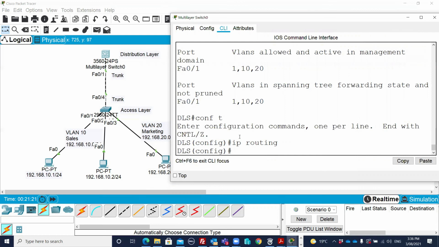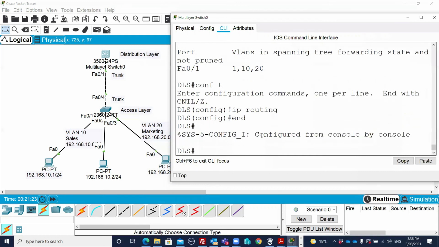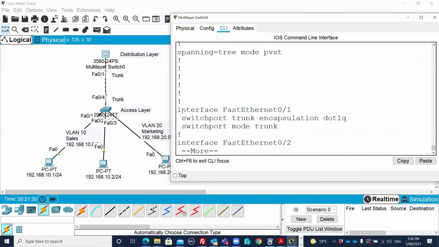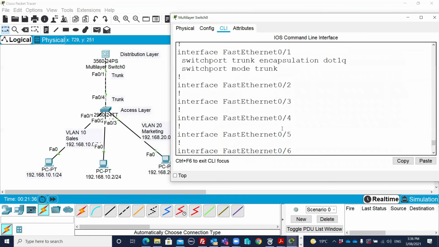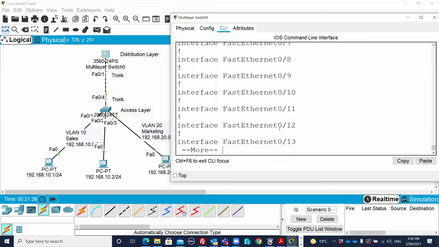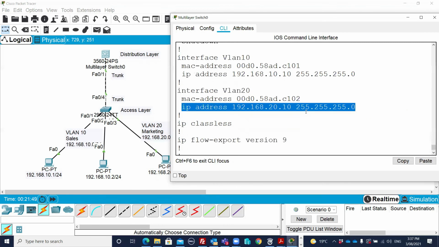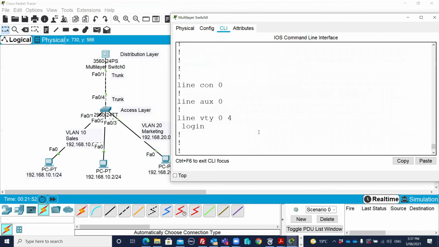Now, one more thing needs to be done. If I do show run, then we can see details about our interface. So this is FastEthernet 0/1. This is a trunk port. And if you go down, look at that. This is our VLAN 10, and this is the IP address. This is our VLAN 20. This is the IP address. Right?